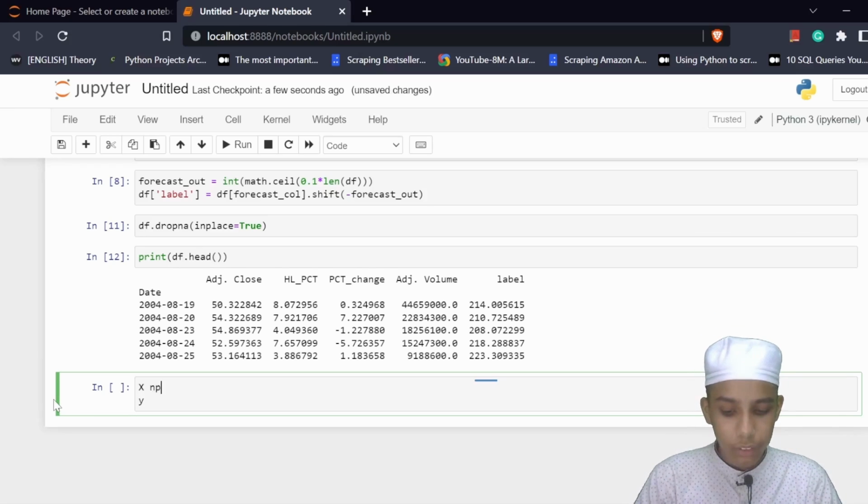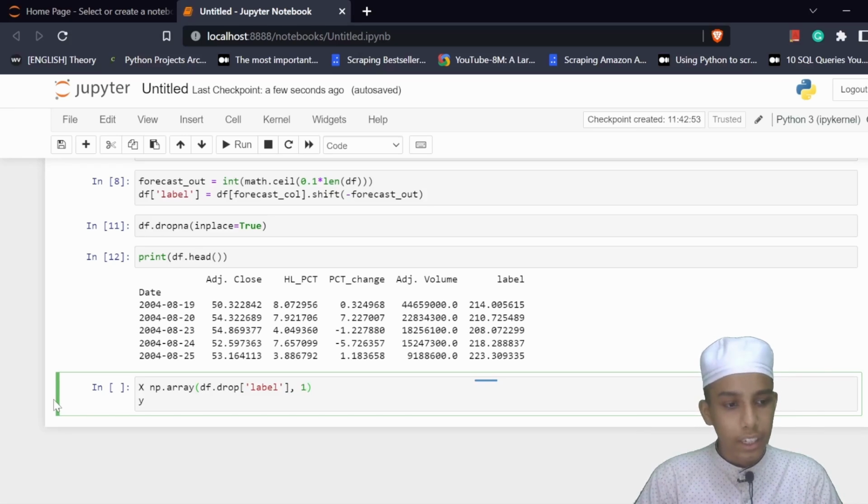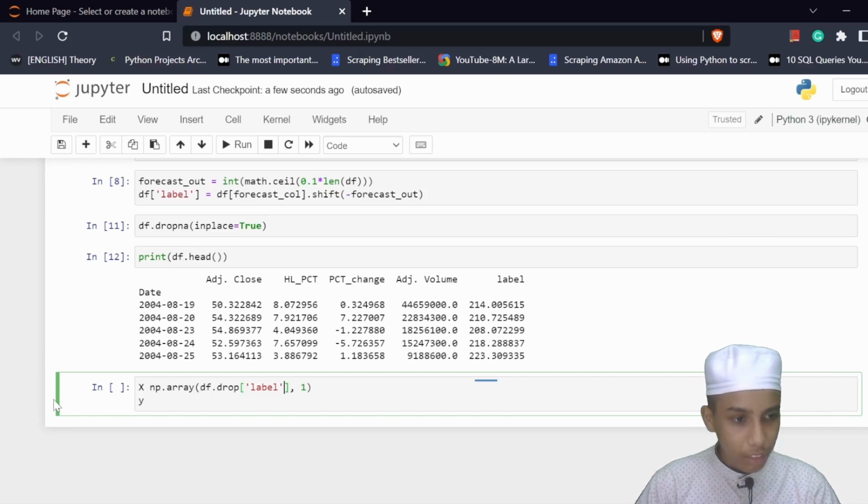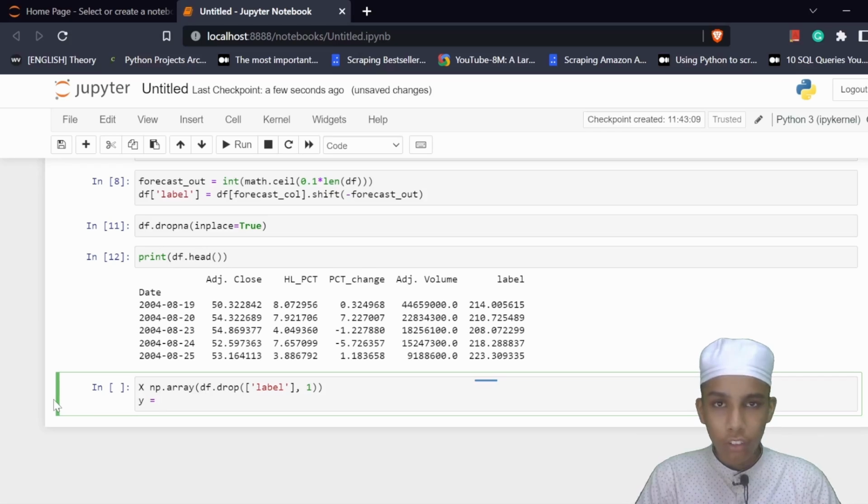Now for defining this, I'm going to use the numpy array, and in the brackets I'm going to give it df.drop. I'm going to drop the label column here, and beside this I'm going to use the one, and the same brackets. So guys, I have defined the feature.